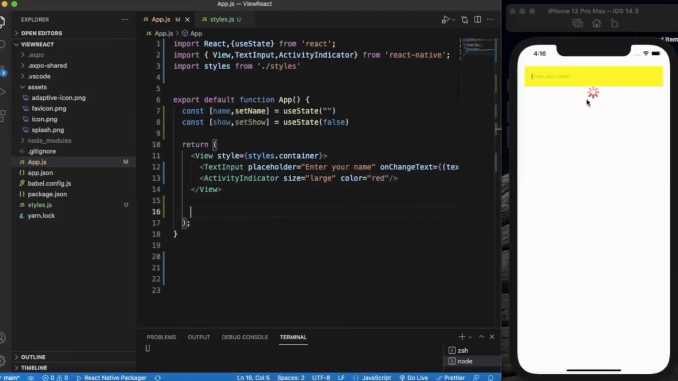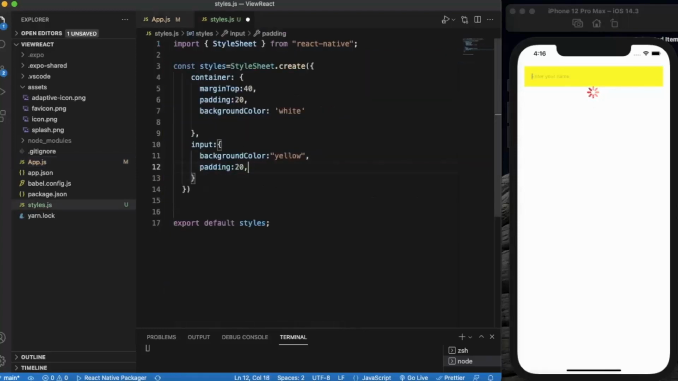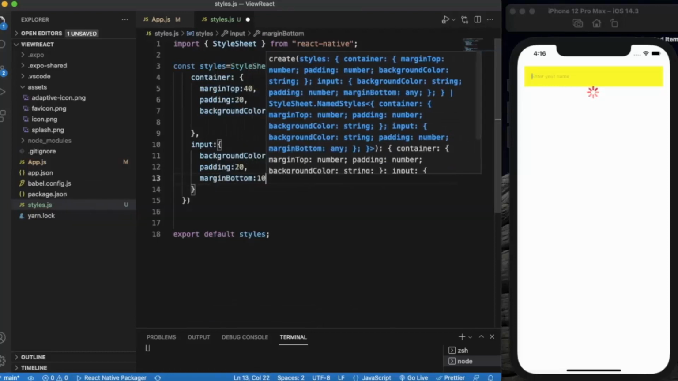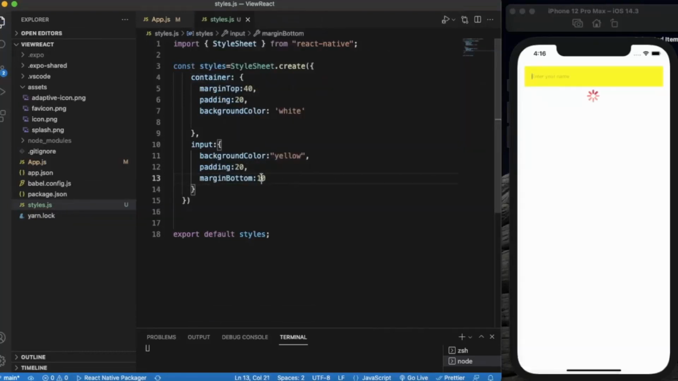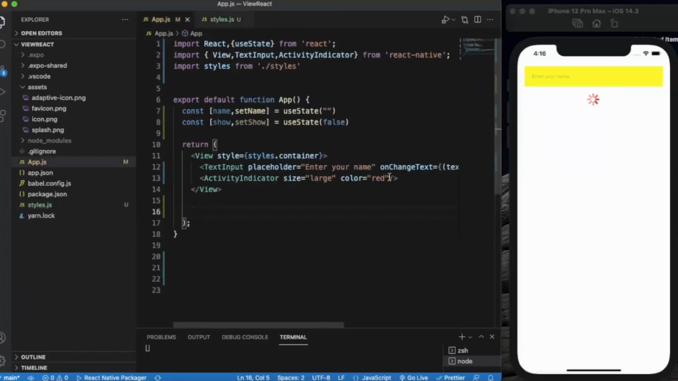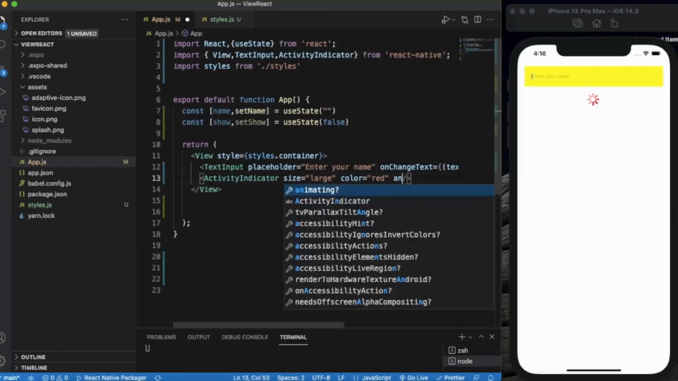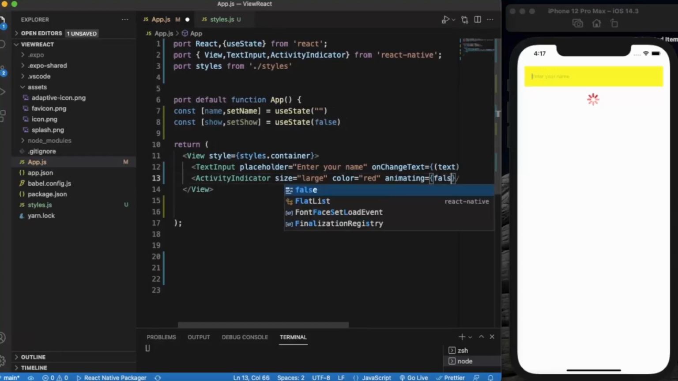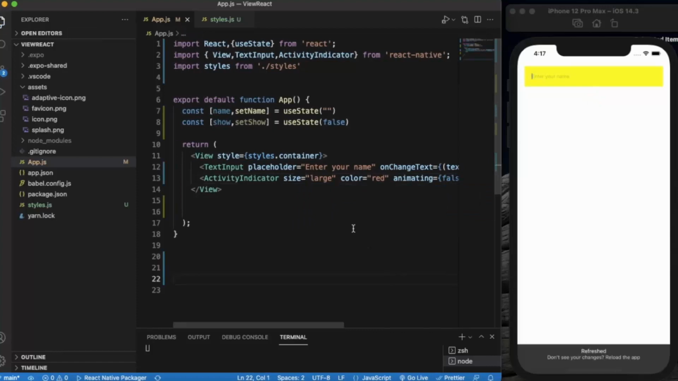As you can see, let me provide margin bottom. It also has one more prop. It's called animating. By default it will be true. Animating means whether it should be visible or not. If it's true, then it's visible, and if I write false, then it disappears.